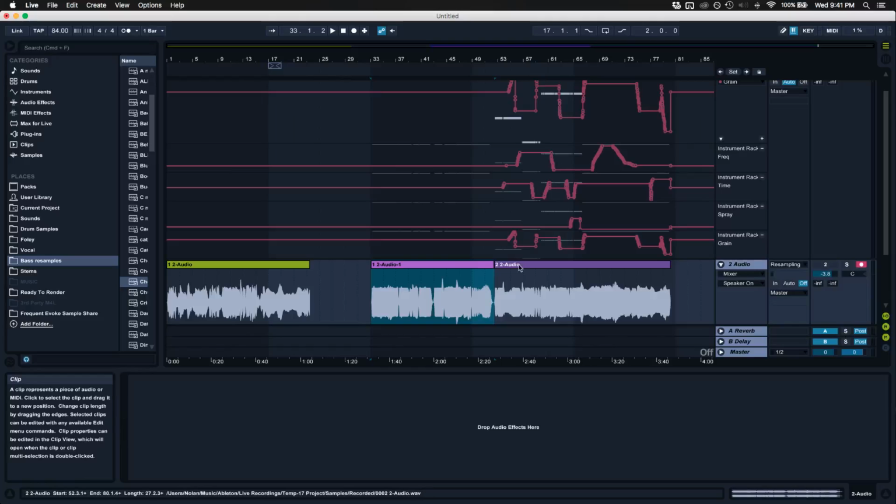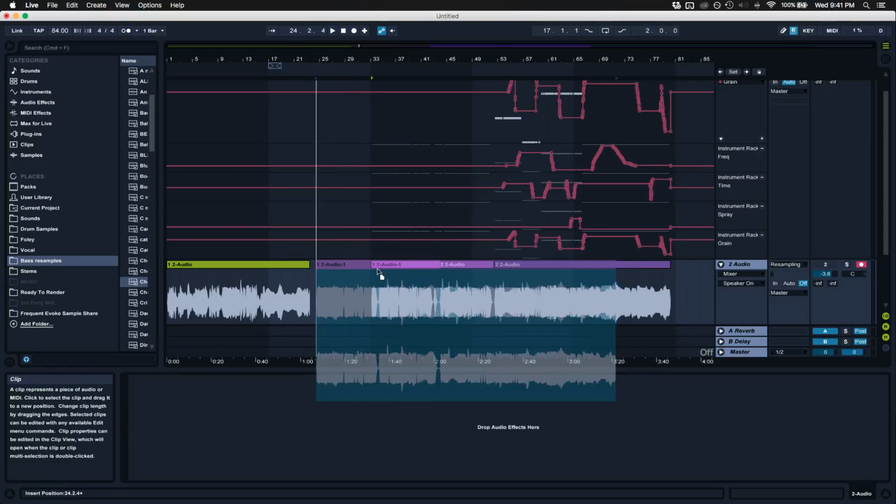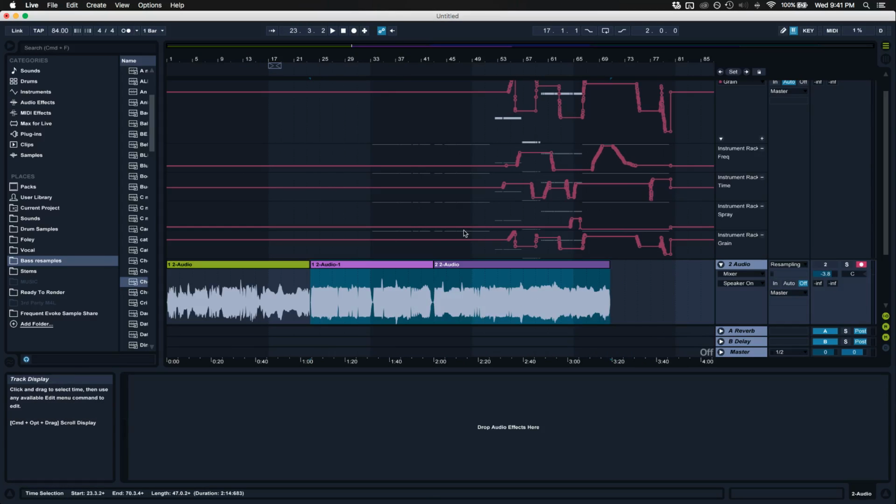Another thing to keep in mind is that a lot of the stuff that you get out of this synth is going to be trash, and it's just a matter of going and finding those unique moments that are really worthwhile.